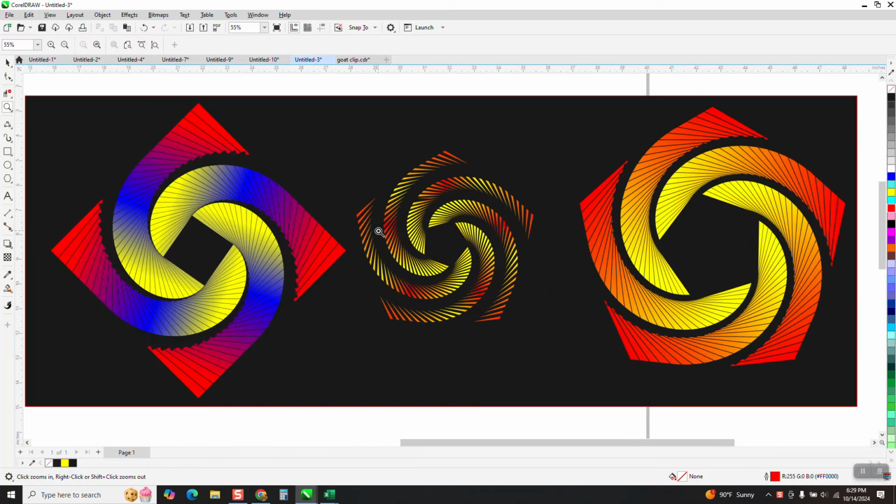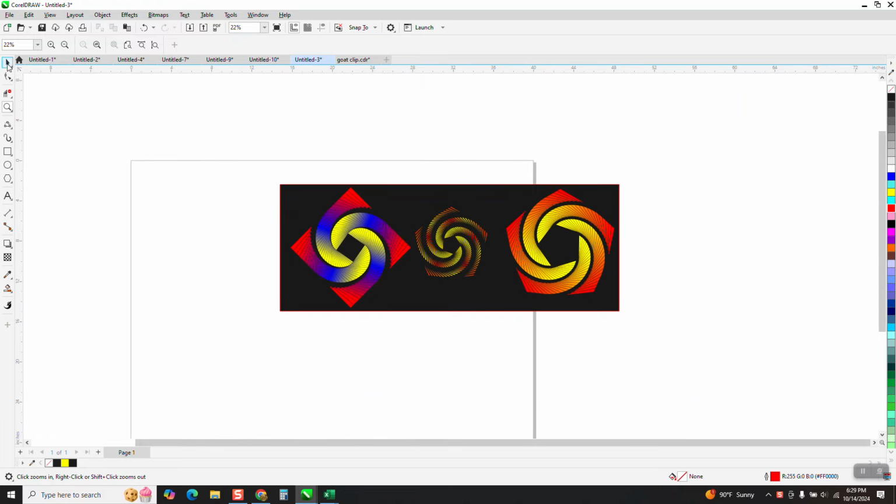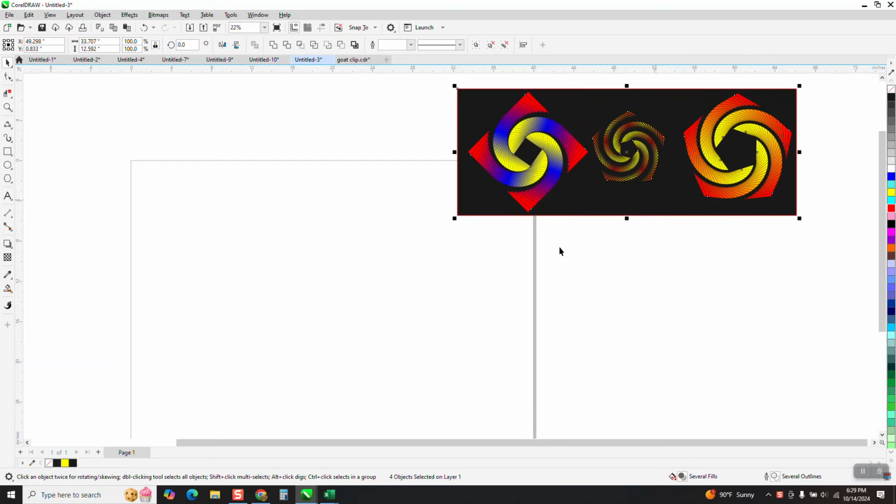This is basically just playing, but it's pretty cool. All three of these are the same thing. I did them exactly the same. So this is a square, this is a polygon, and you could do it with any shape that has some sort of corner to it. And that printed on a black shirt.